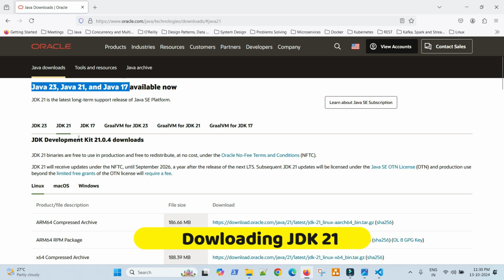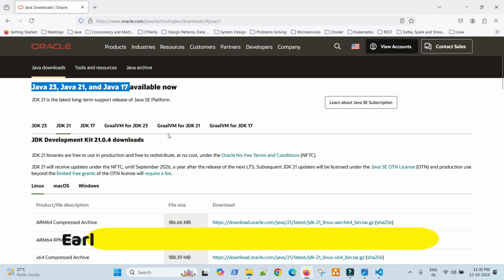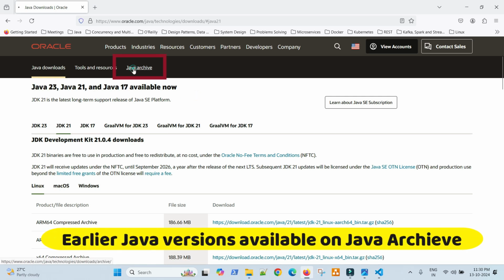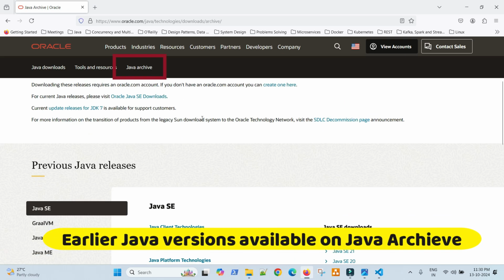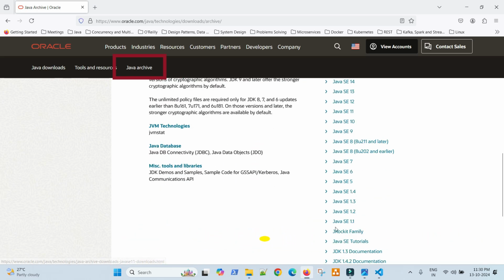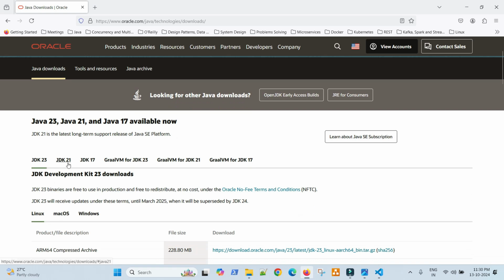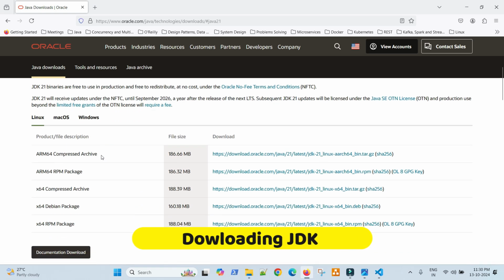If you don't want to go with this version and you have specific choices like Java 8 or Java 9, Java 11, 17, you can go with any Java versions. Versions below JDK 17 are not available or listed over here. So for those versions, you need to go to Java Archive tab. Here you can see all the Java versions or JDK versions available over here, right from the Java version 1. So you can go with any, but I'm selecting JDK 21.